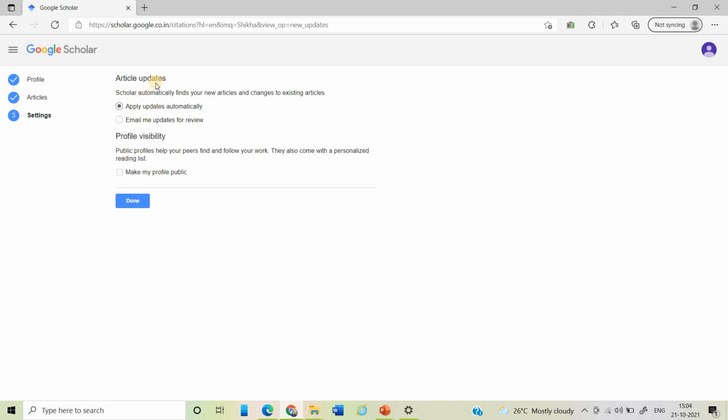Then it will ask you about the article updates. Just click on apply updates automatically, and then profile visibility. Here you have to click on make my profile public. By this your profile will be available to others. If other persons want to search for your profile, they can search for it easily. Just click on done.